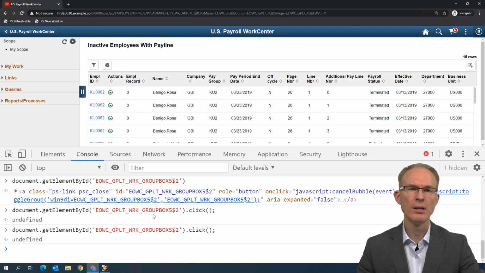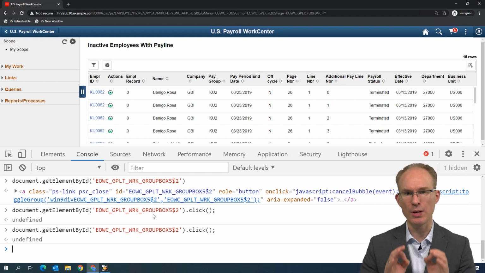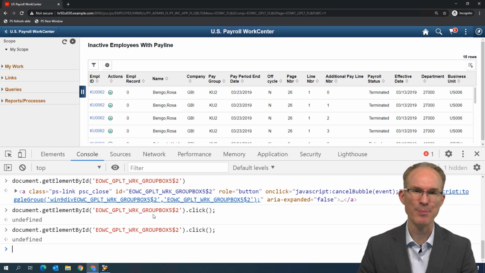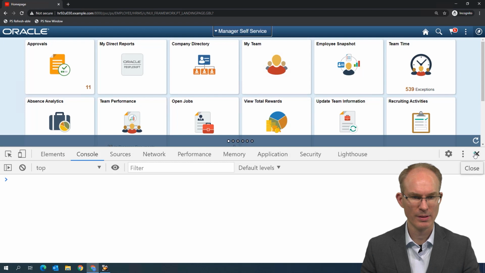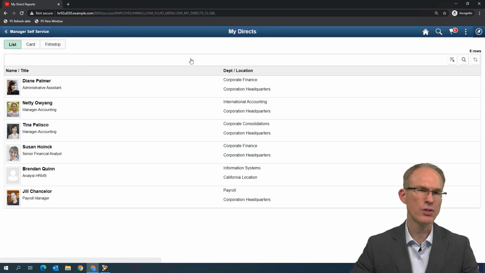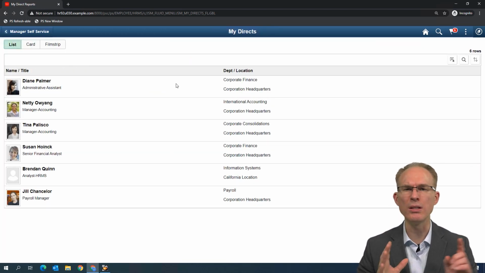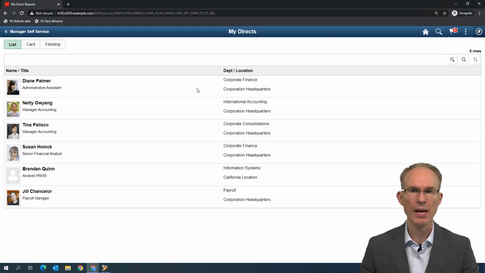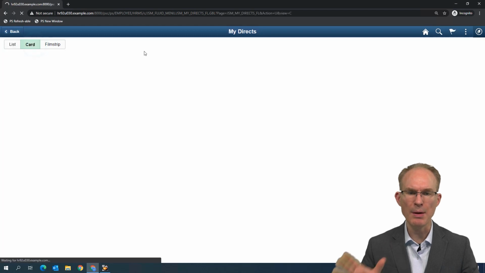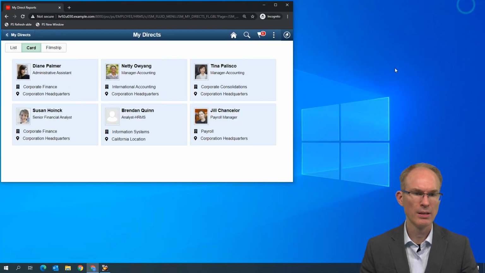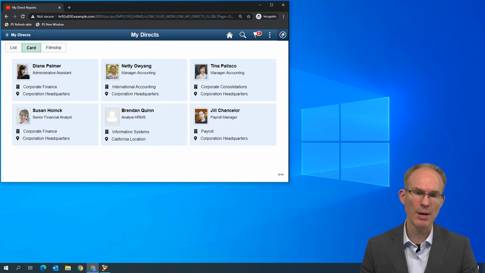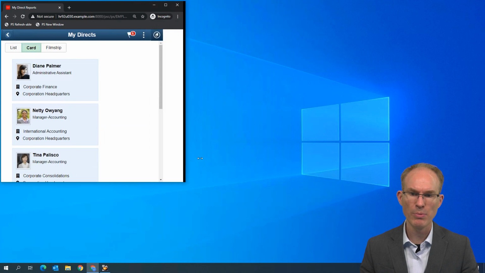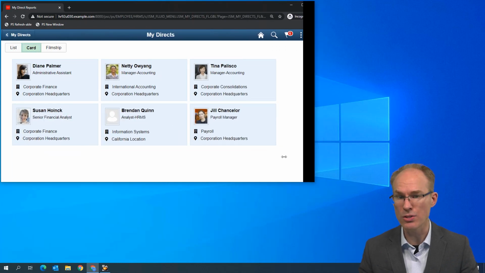Now, before we go, let me show you something I built to demonstrate JavaScript capabilities, a practical example. So here, I have a Fluid page. It's called My Direct Reports, and it looks a lot like the Oracle delivered My Team. It's built using a Fluid grid, but using JavaScript, I'm able to transform the content into a different user experience. In this case, I'm using the Oracle Jet Masonry layout to provide some animation as the cards move around on the screen.